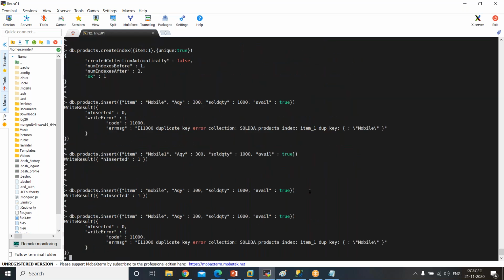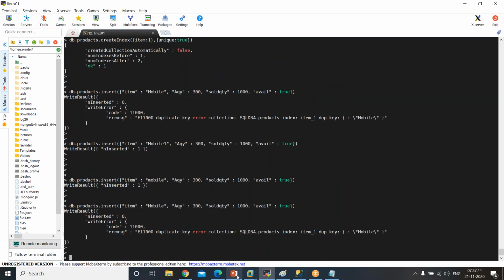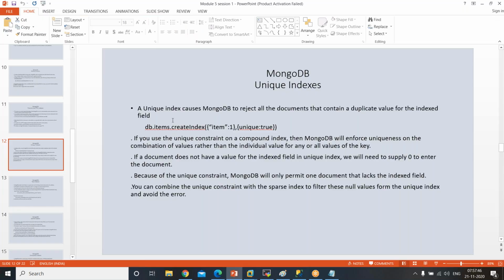Anyway, we don't generally go with compound indexes, but let's come back to here. A unique index causes MongoDB to reject all documents that contain a duplicate value for the indexed field. If you are indexing it and it is duplicate, it will be rejected. Numbers are absolutely good because with letters, uppercase and lowercase are treated as different. That is the issue.